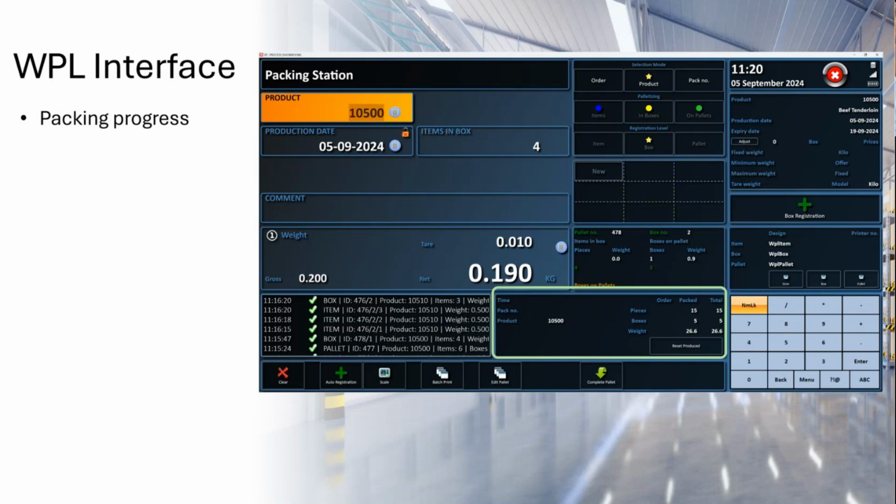Down here is the progress. So if you're working on a product, it will just count how many items and boxes you packed and how many kilograms. Then you can click on the reset button and reset the counter. So it's like a trip counter in your car. If you're working on a production order or sales order, it will also show a progress bar, so you can see how far you are compared with the ordered amount.